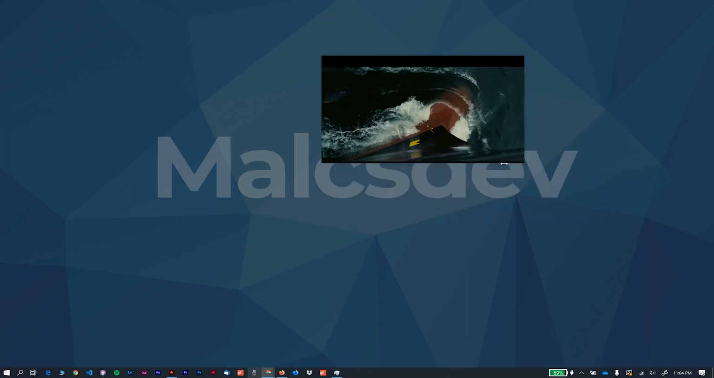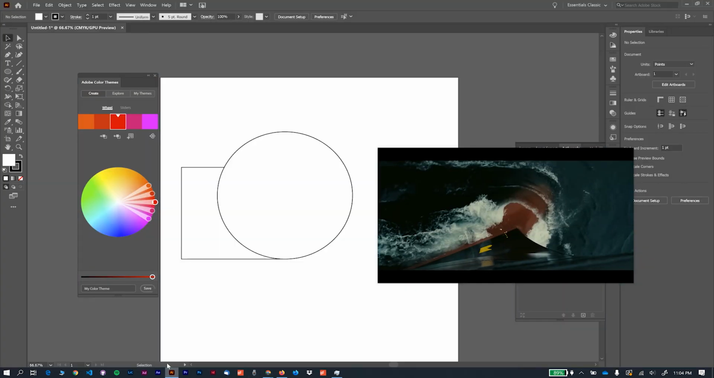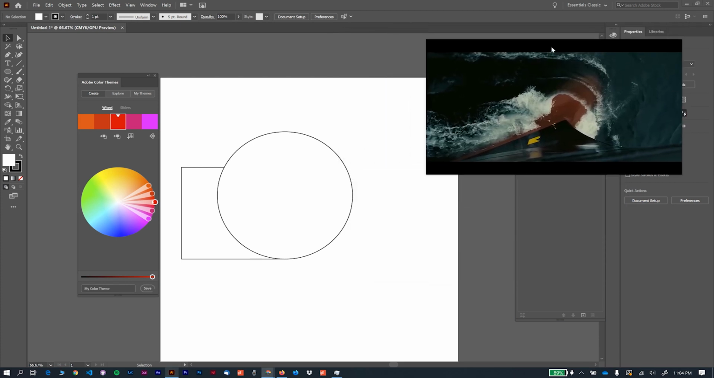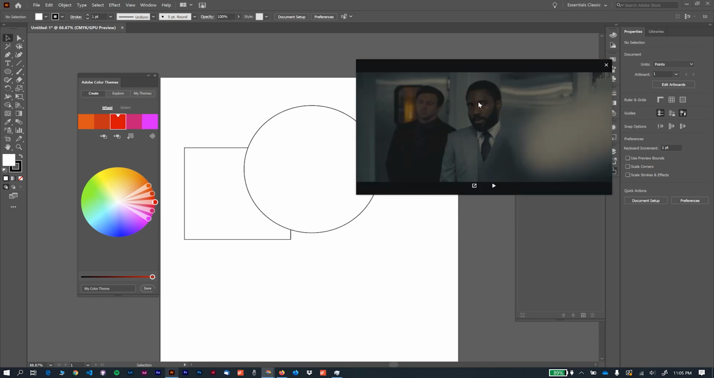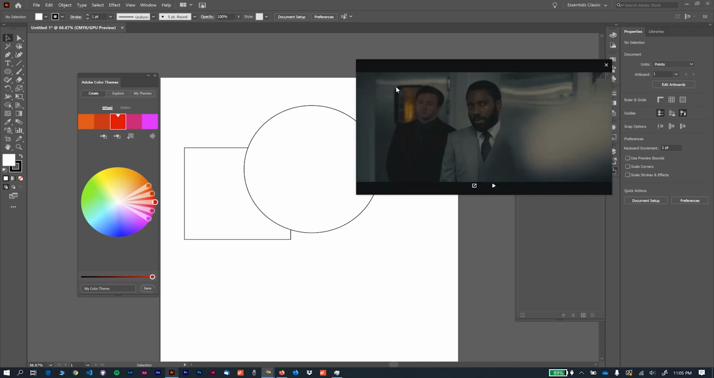You can readjust this. The cool thing about this is that if I open up my project that I was working on earlier, you can see that I can have this right next to it, and I can play with this and this video would still be playing. That's the cool thing about this feature. You can play and pause the video. You can exit back to the main window by clicking on this, or you can close it by clicking this X.